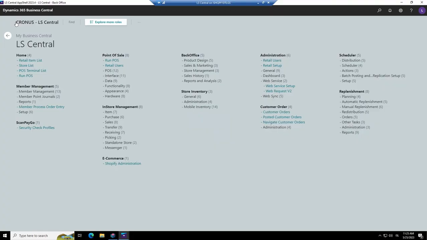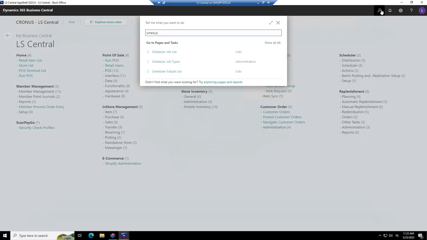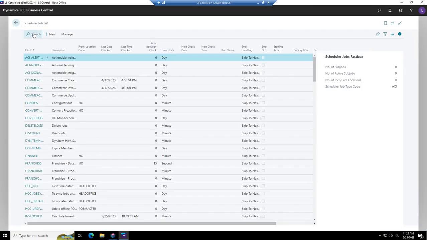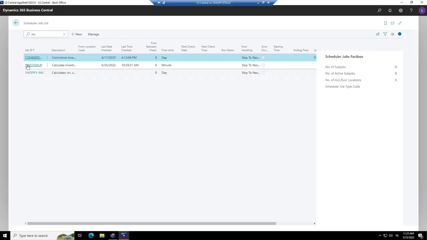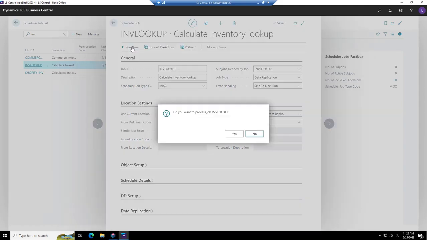So let's go back. And the simpler way is to open something called schedule jobs. These are scheduled jobs in Business Central. And we have here a scheduled job that is called in lookup. Let's select that one and open the card and run it now. This will do the same thing we did for one group. It will do it for all groups. And this is something you need to do only once in each and every setup.